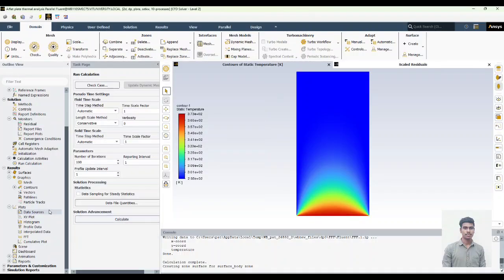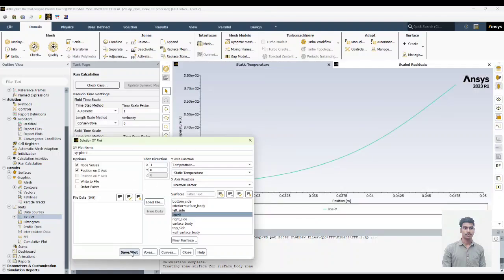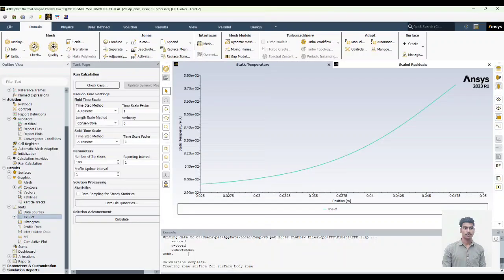Once you create it, go to xy plot, double click on it, and then just give temperature because we are analyzing only temperature, and then select the line 9 we created just now in the previous step, then give save plot. So you can see the plot, it looks like this direction, but it should not look like this. We have to modify something. I think we just made an error while giving the xy plot.